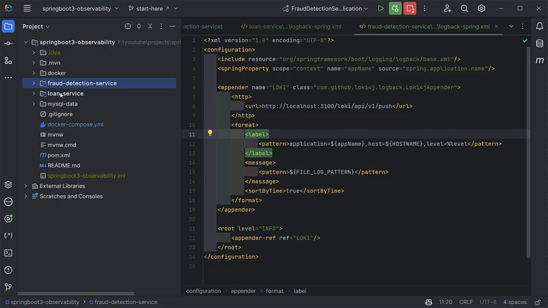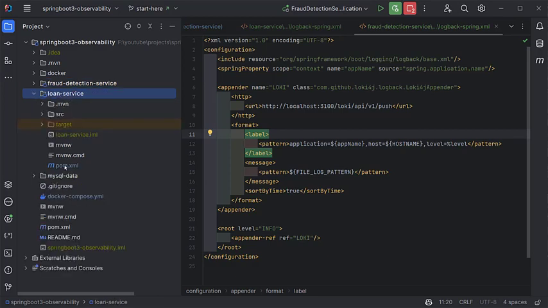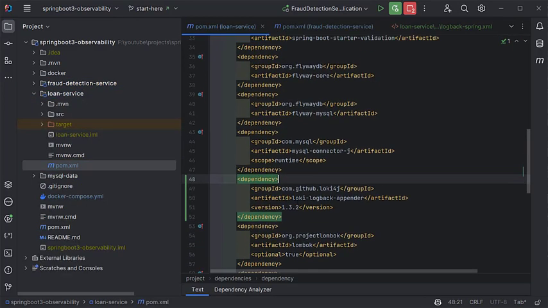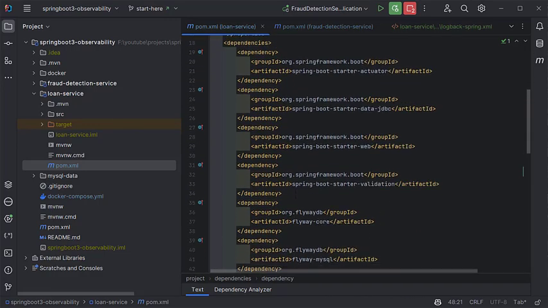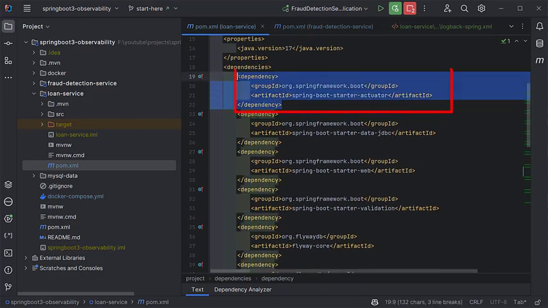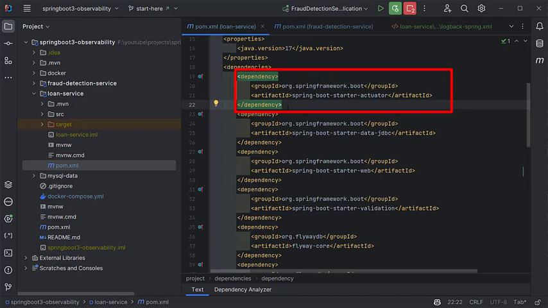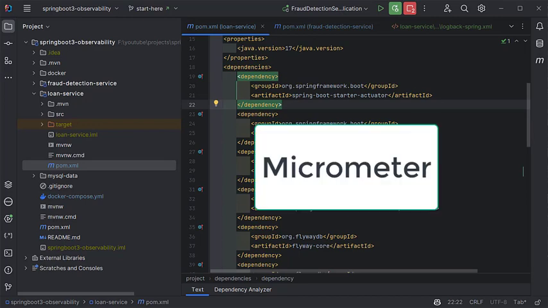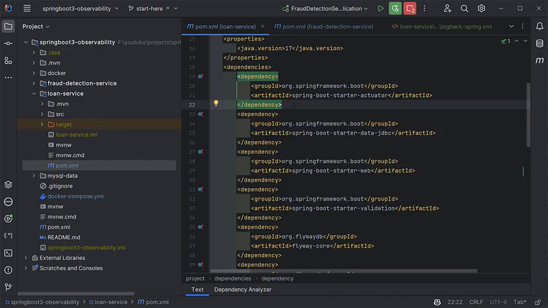So for that, the first thing we need is the dependency for Spring Boot actuator, and we already have this dependency in the starter code. So this is one less thing for us to do. The other thing we have to do is add the dependencies for Micrometer. That is the library which helps us gather the metrics and expose them to Prometheus.